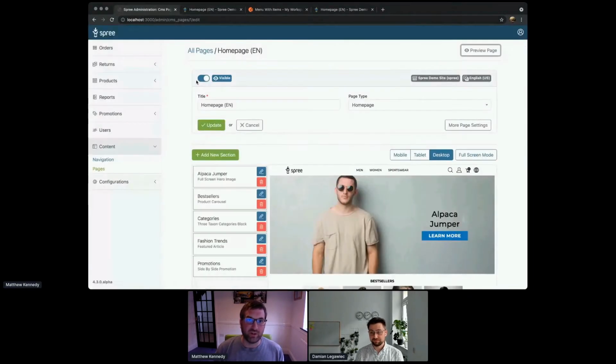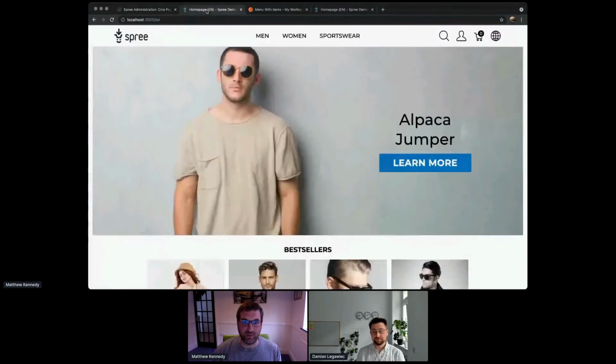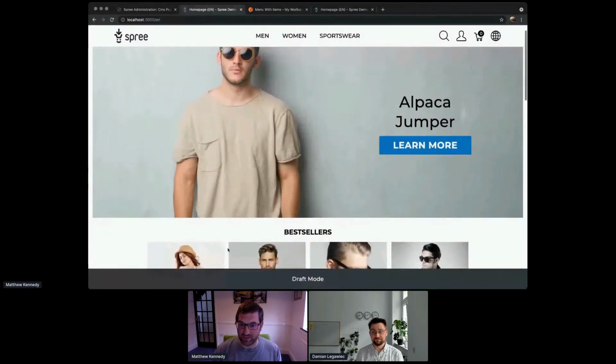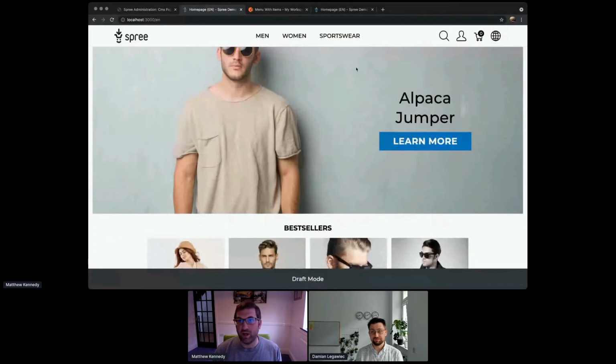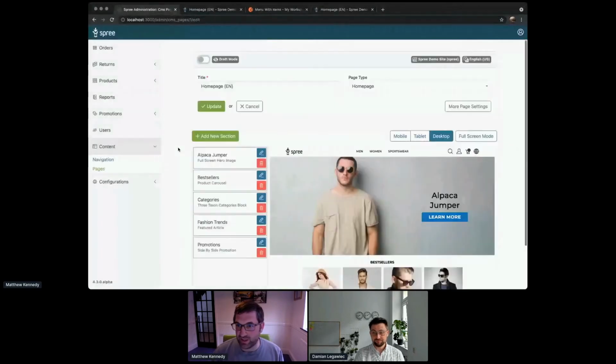But we can also go into a draft mode. So if you're working on this page, changing the products and stuff, you will now see we've got a draft mode indication at the bottom of the screen. As an admin, you will see the draft mode indicator here. But as a viewing customer who's not an admin, you will be prompted with the "we will be back" message. So that's nice, and you can edit your homepage without people seeing what's going on as you change the content.